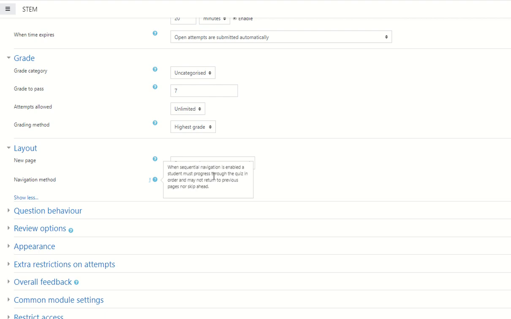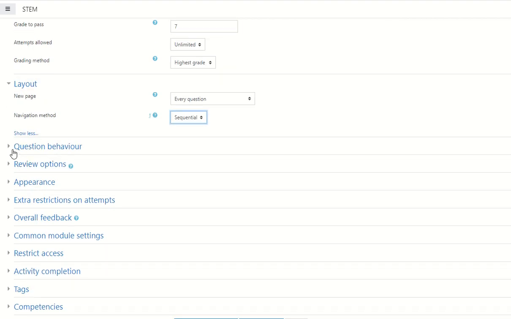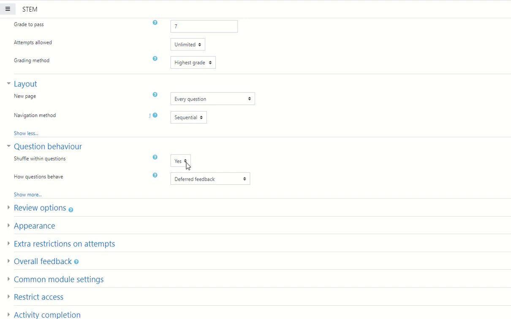sequential enabled. A student must progress through the quiz in order and may not return to a previous page or skip ahead. So I'll choose sequential, and then I go to question behavior. Shuffle is okay. And then how questions behave, let there be a deferred feedback.